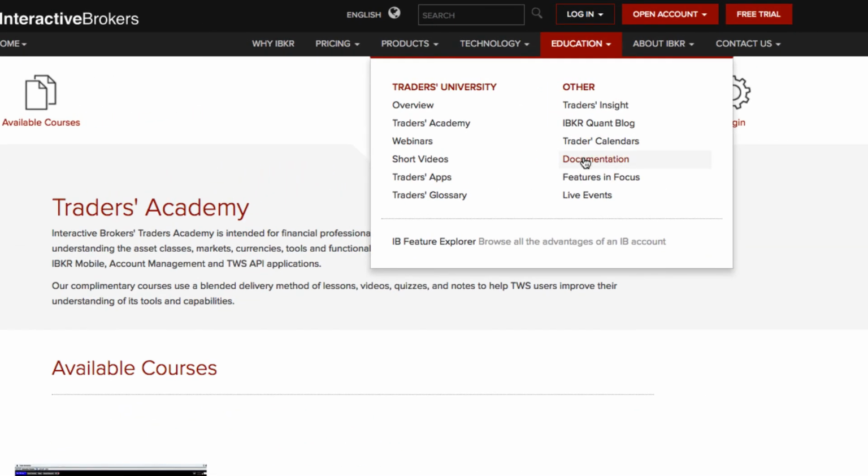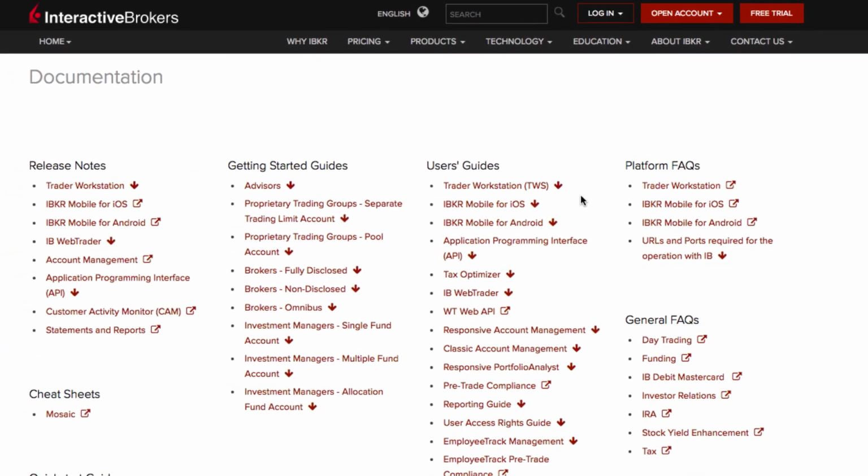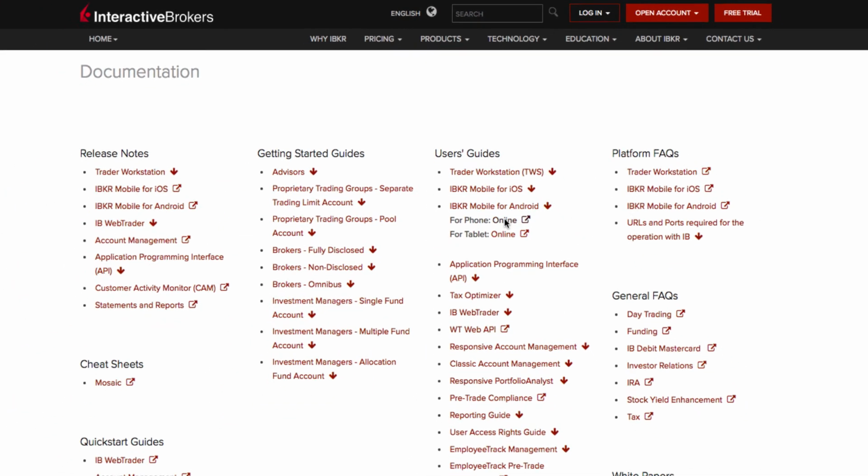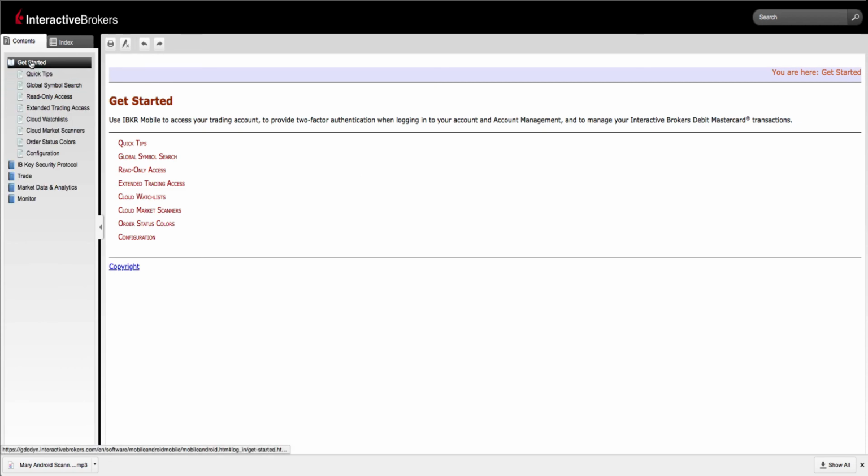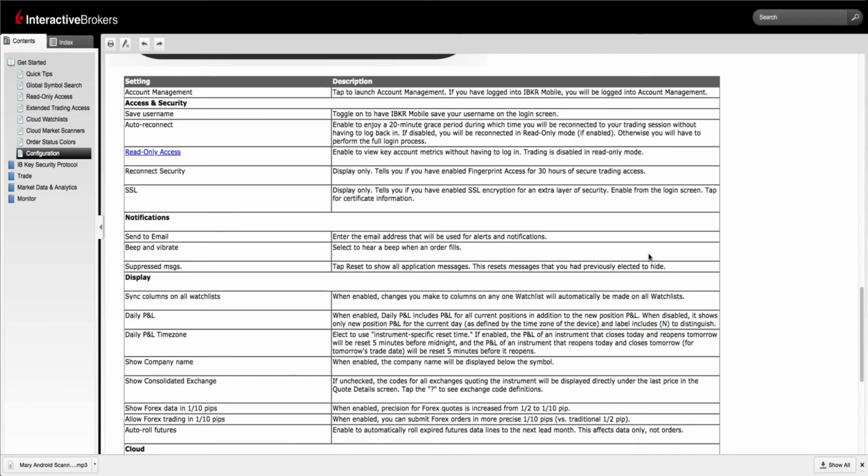There are a lot more configuration settings, and you can find them all defined by accessing IB's website and going to the Education menu, selecting Documentation, and then IBKR Mobile for Android. Then select Get Started Configuration. Scroll down to see a list of all the settings.